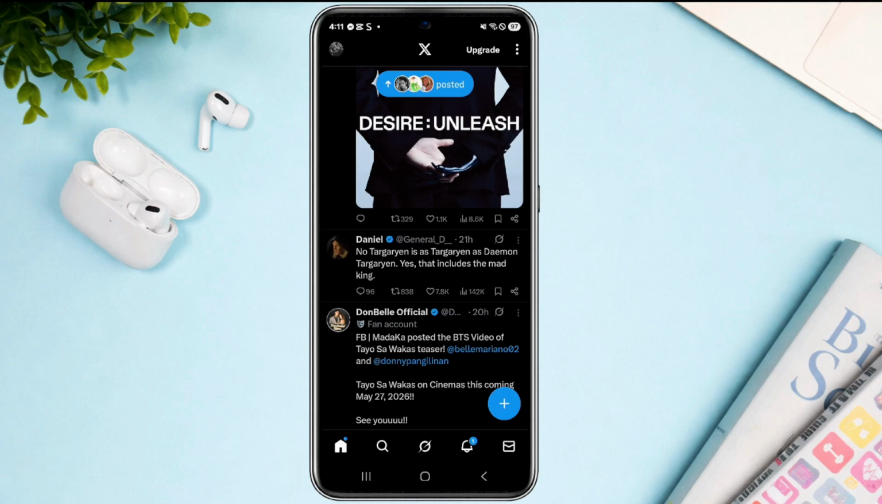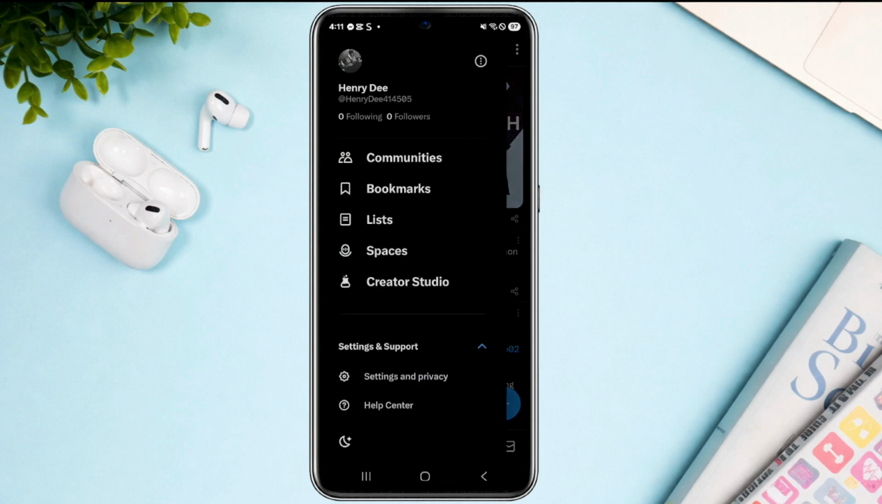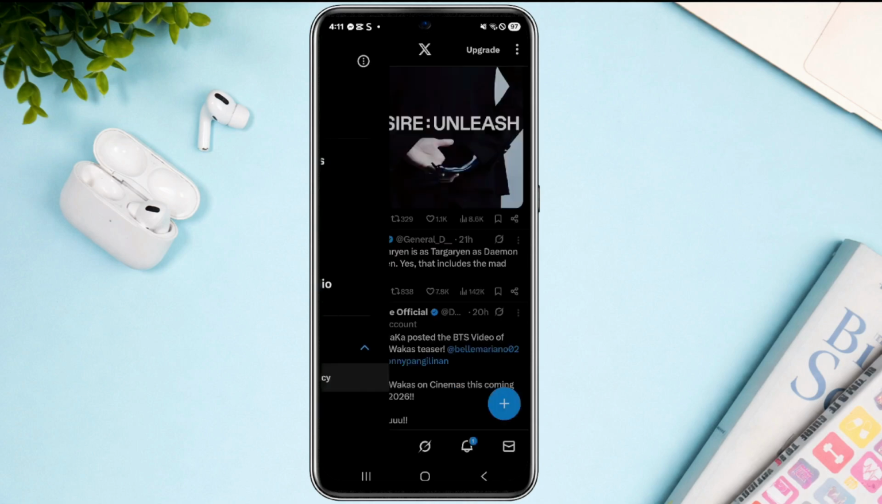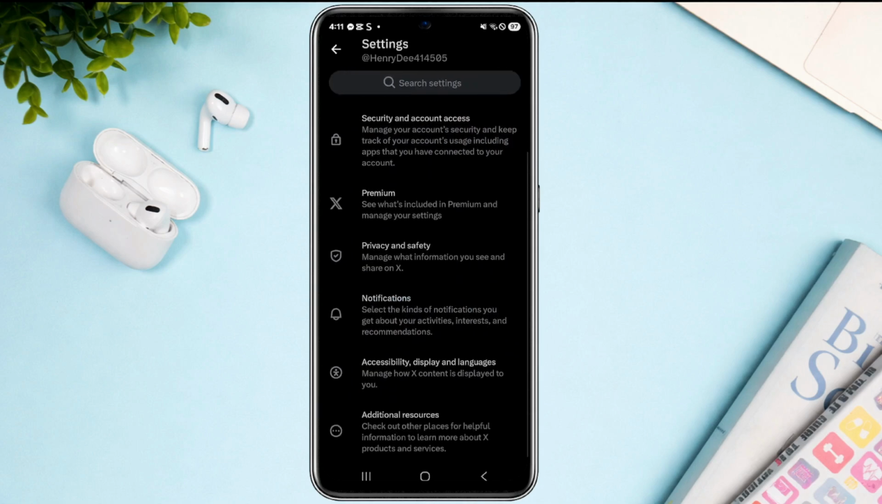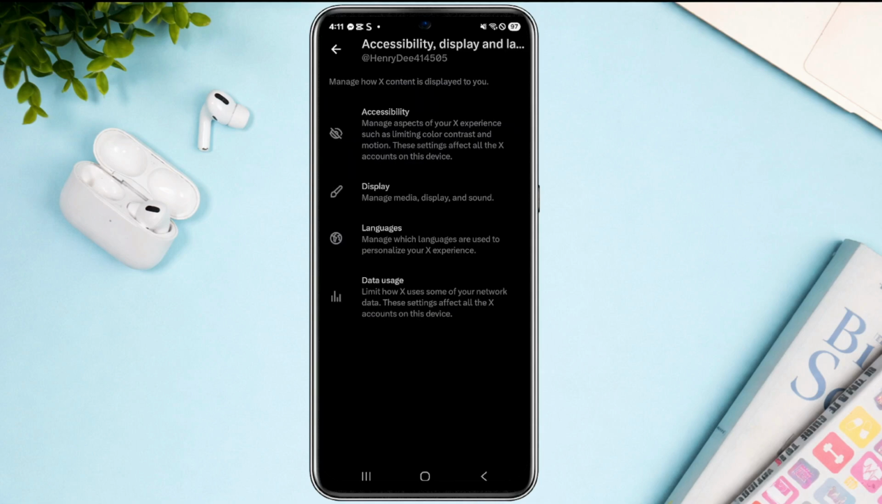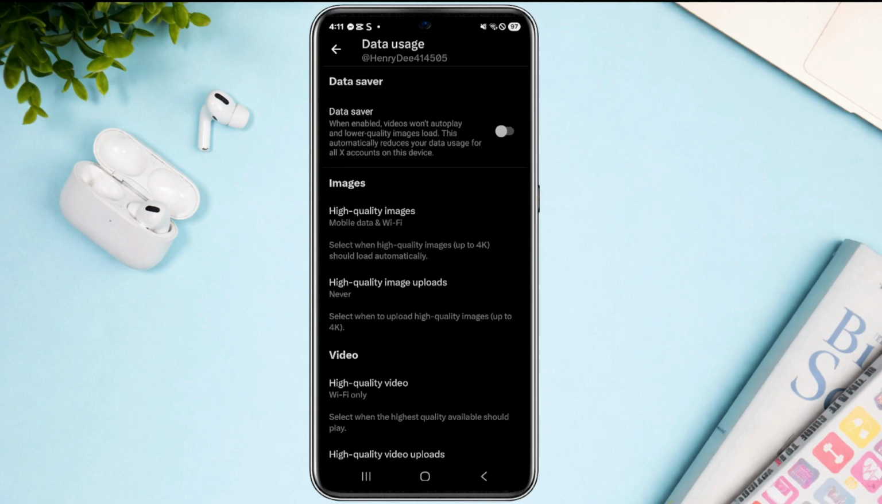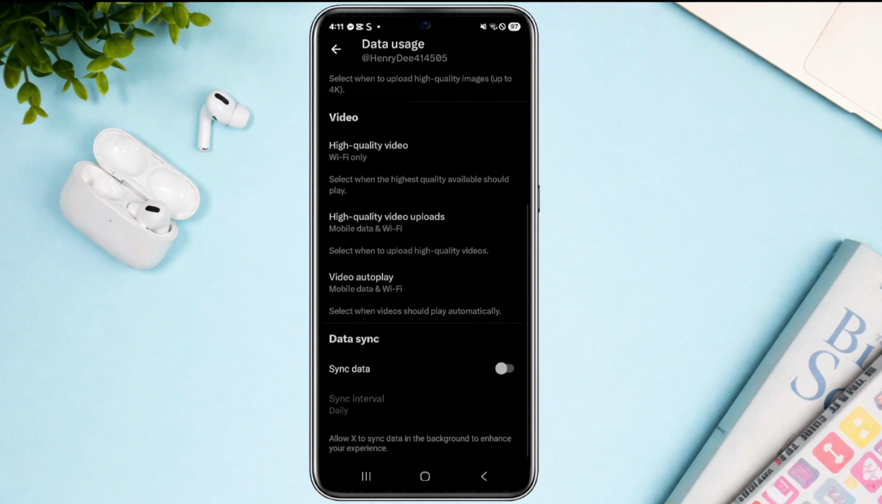At the top left, just simply tap on your profile picture and then under settings and support, choose settings and privacy. Now once you're here, just simply scroll down again and then choose accessibility, display and languages. From here, choose data usage. Scroll all the way to the bottom.